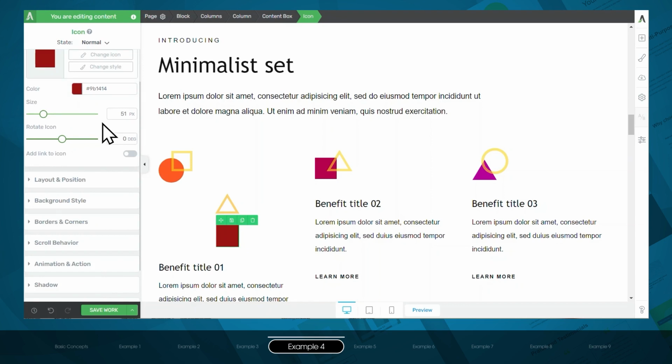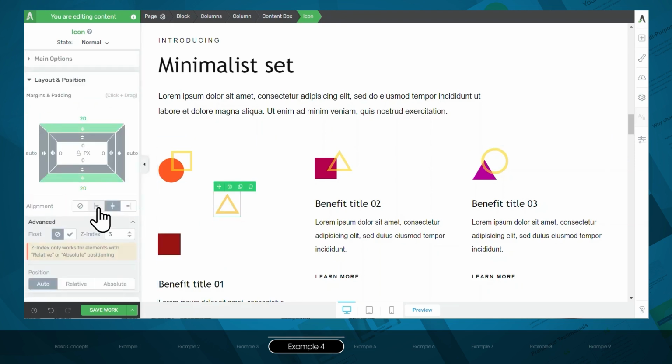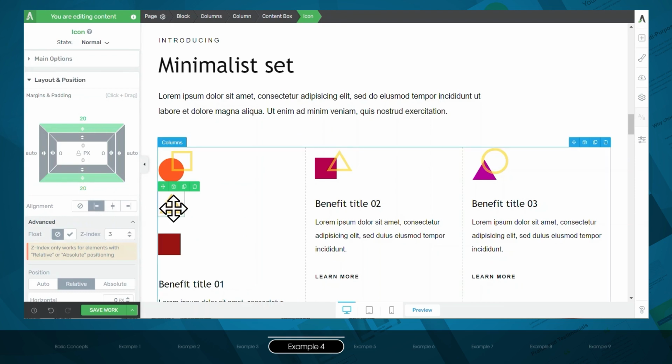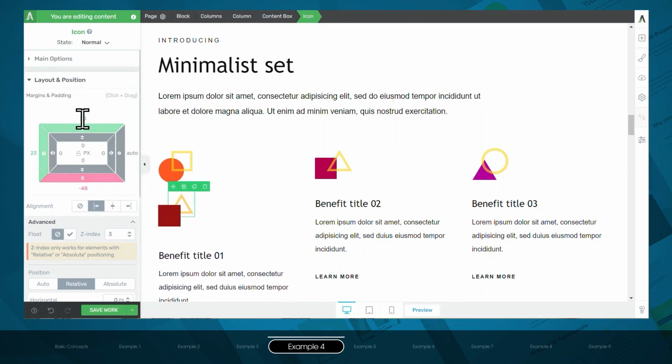Now this is actually a lot easier than you might think. So let's go ahead and align both of these icons to the left. And now I'm simply going to use the margin settings to position the triangle on top of the square. And finally, to make sure that the triangle is on top of the square, let's adjust the Z index. And that's it. Let's move on to the next example.